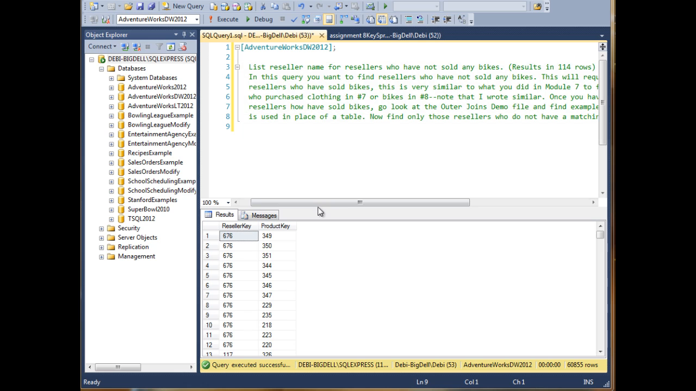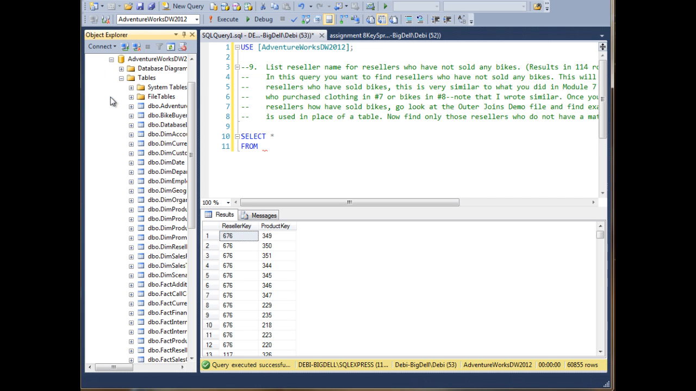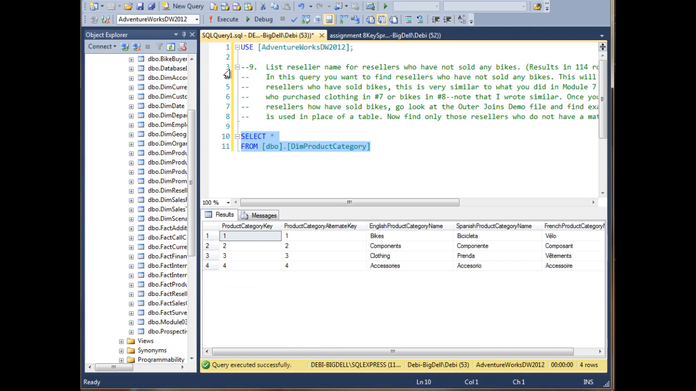So I'm going to start by trying to find out how to get bikes. And what I know is that bikes live in the product category table. However, they're linked to the product subcategory table, which is linked to the products table. And what I can do with this is select all from the product category table. And I find that bikes are product category 1.